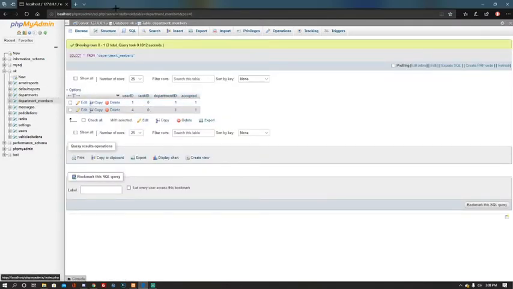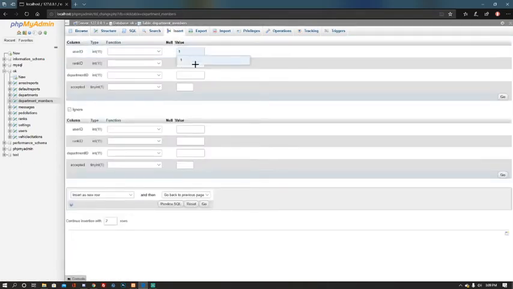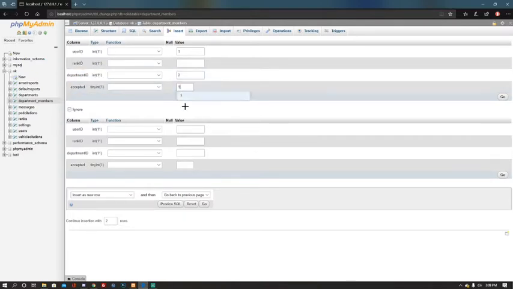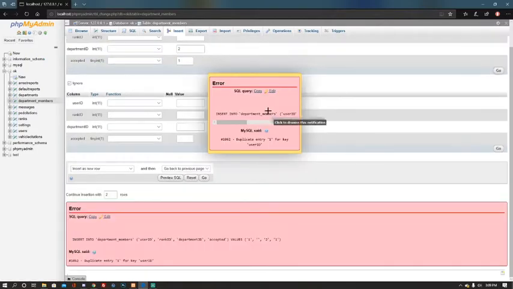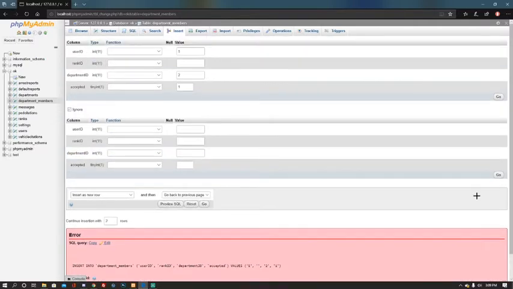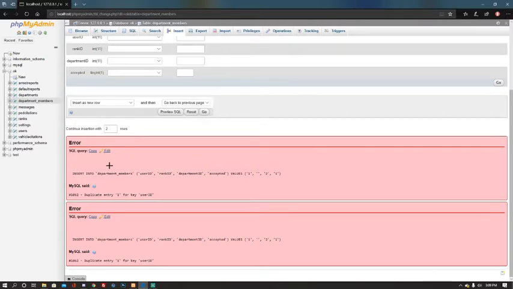Insert. User ID is going to be 1. Department ID is going to be 2. Accepted is going to be 1. That should be that. Go. Don't care about that. Press down here and just press go. Okay. Apparently don't do that. I don't think that really matters.